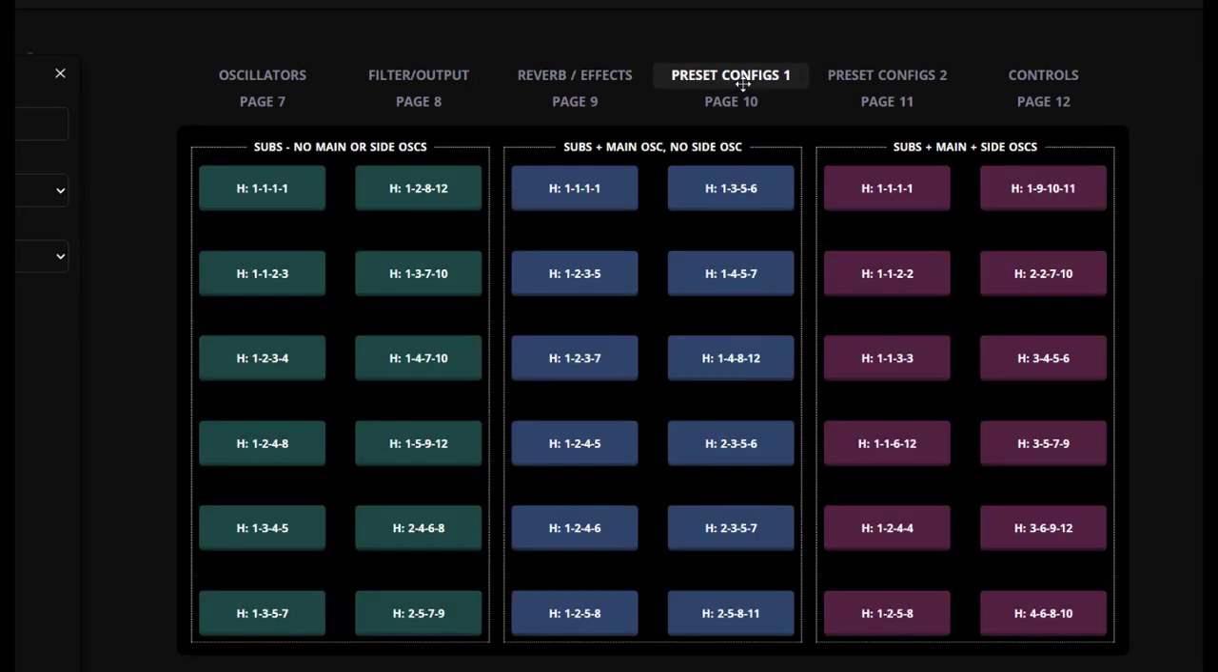Then we have a section where I've created a set of predefined configurations. So I don't have to set each of my oscillator subharmonic frequencies every time. I have preset configurations you can click, and for example here this will automatically set it to subharmonic 1, the fundamental, and then subharmonic 3, 7, and 10, for example. And I give you three options.